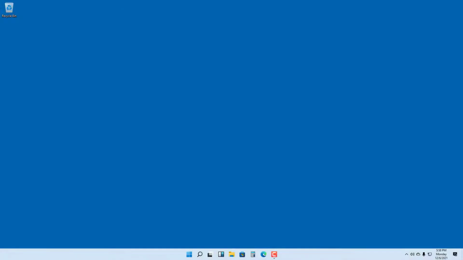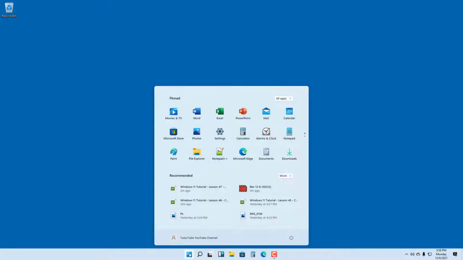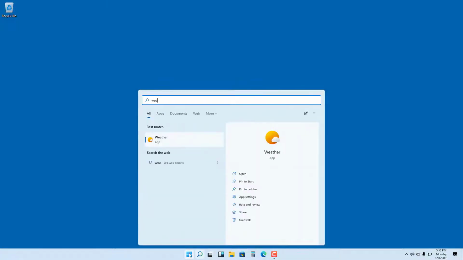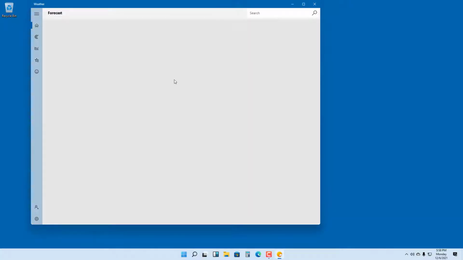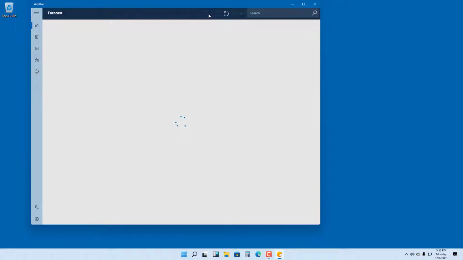One of the applications that is very useful inside of Windows 11 is the weather. To access weather, you can go to the start menu and then type in weather right here. I'm going to type in WEA, and here you can see the weather app pops up. You can go over here and the weather opens up, as you can see right here.